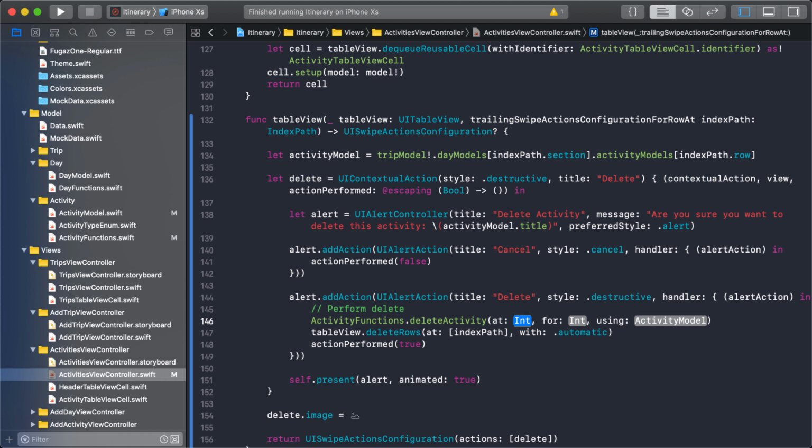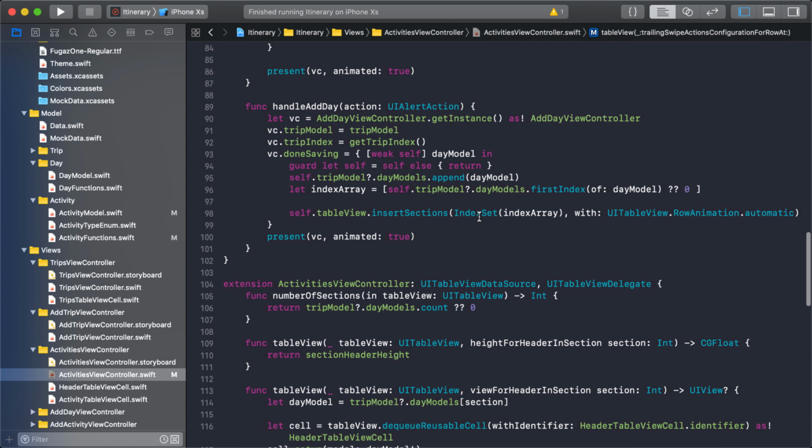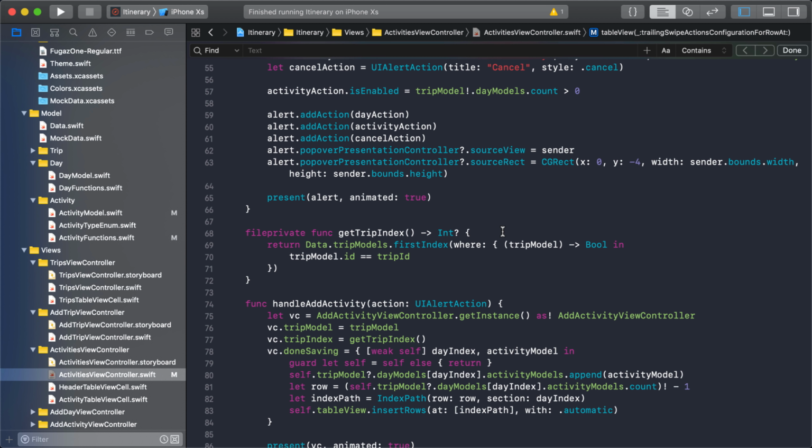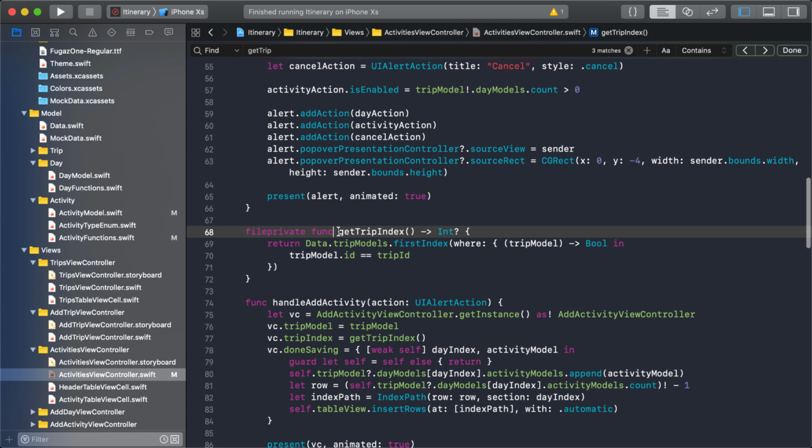Okay, so what trip are we on? That's the first parameter here that we have to define, we need to get our trip index. Well, luckily, in this view controller, we created a function that gets the trip index. Let's see if we can find that here. Let me just search for it. Get trip index. Yeah, it's right here. So this is what we're going to use.